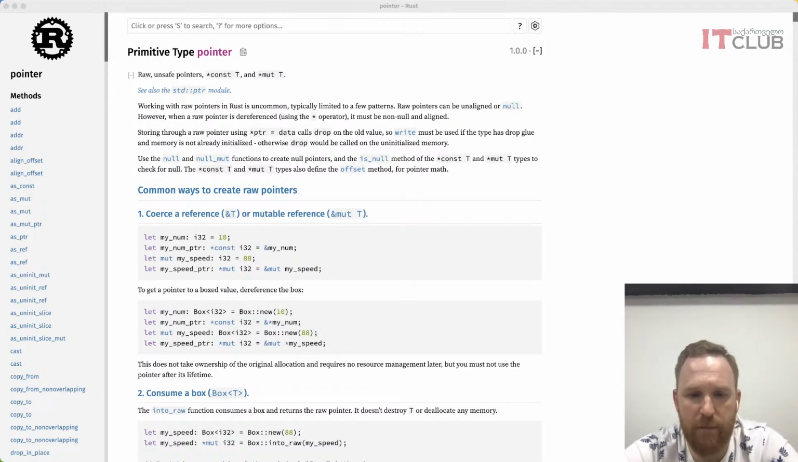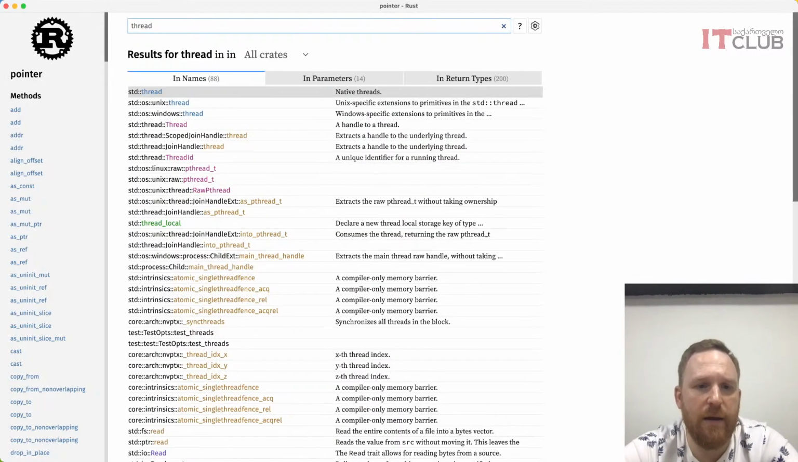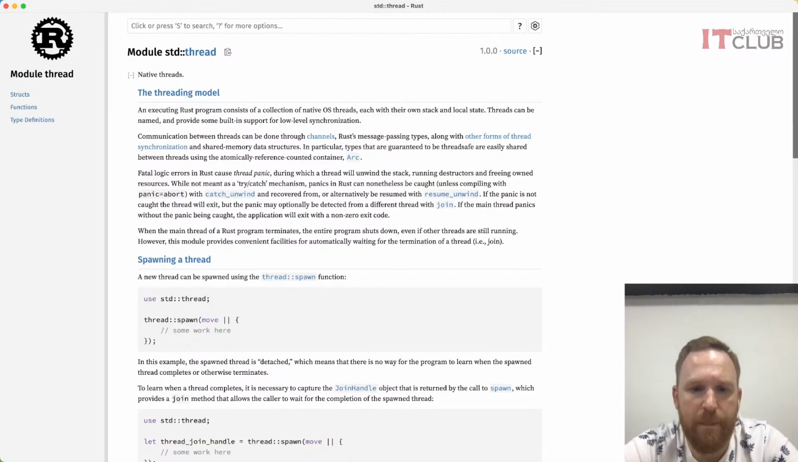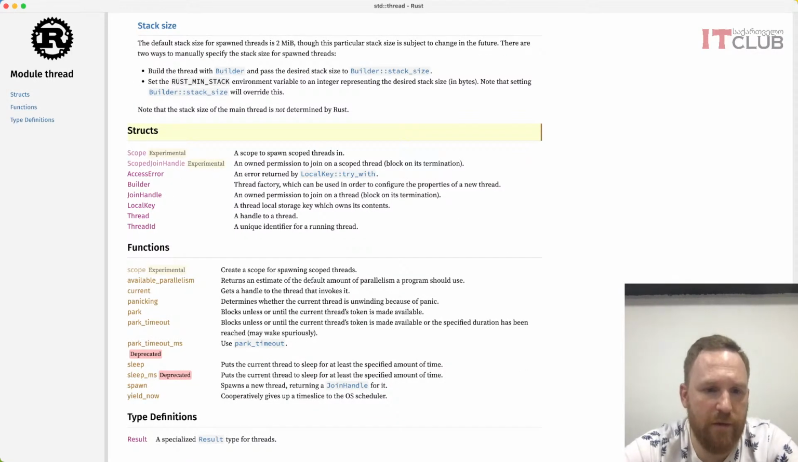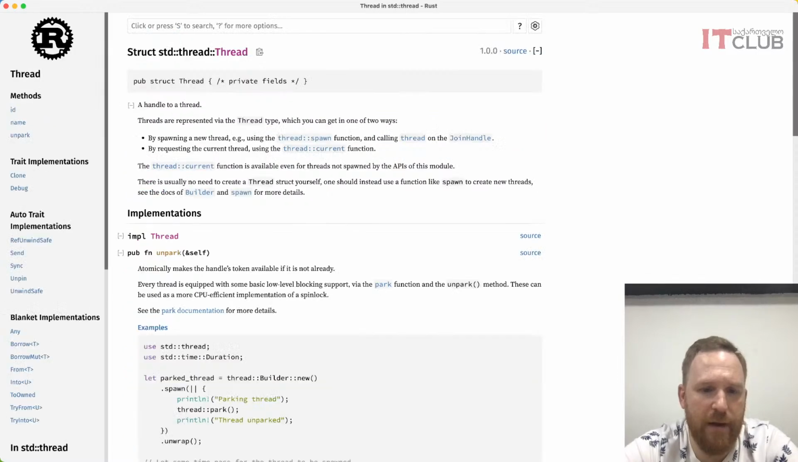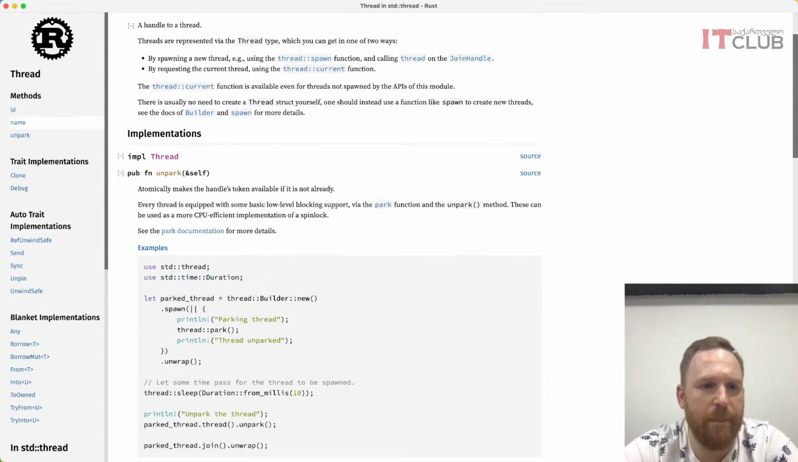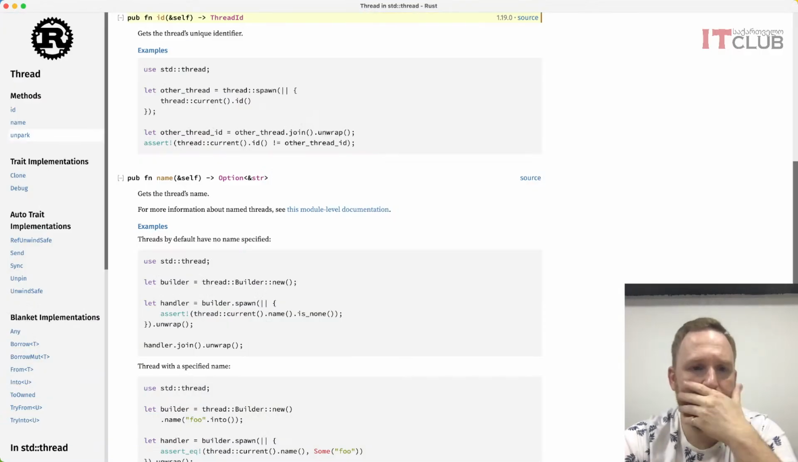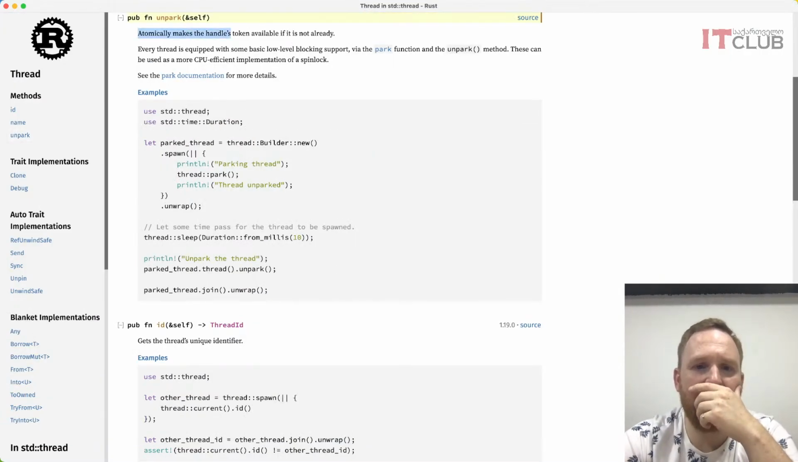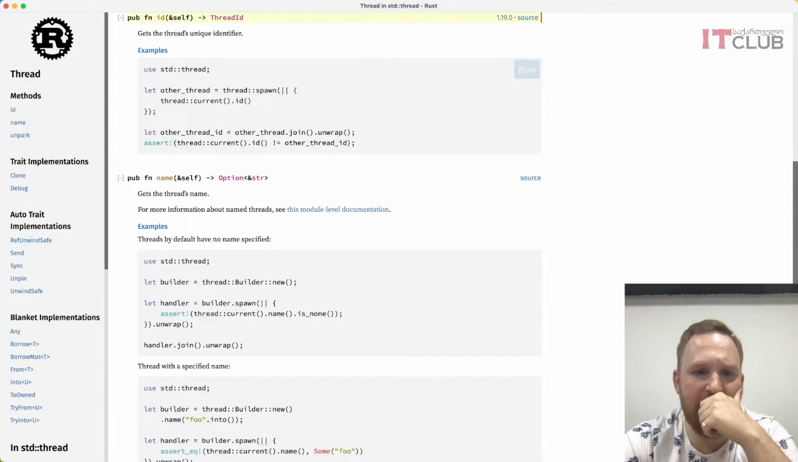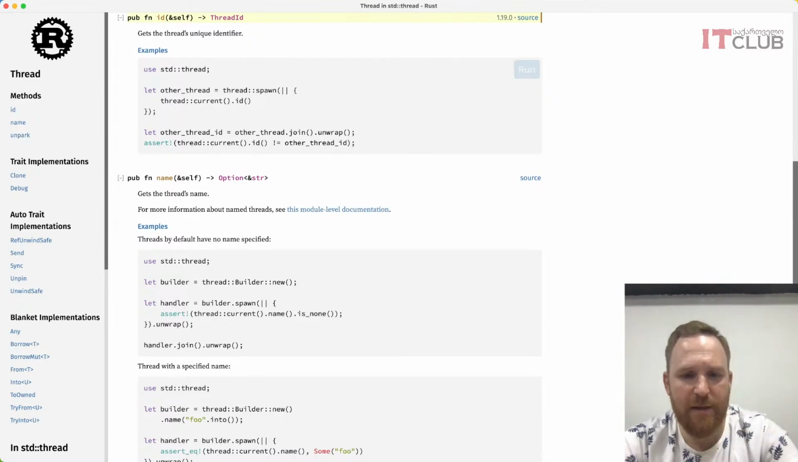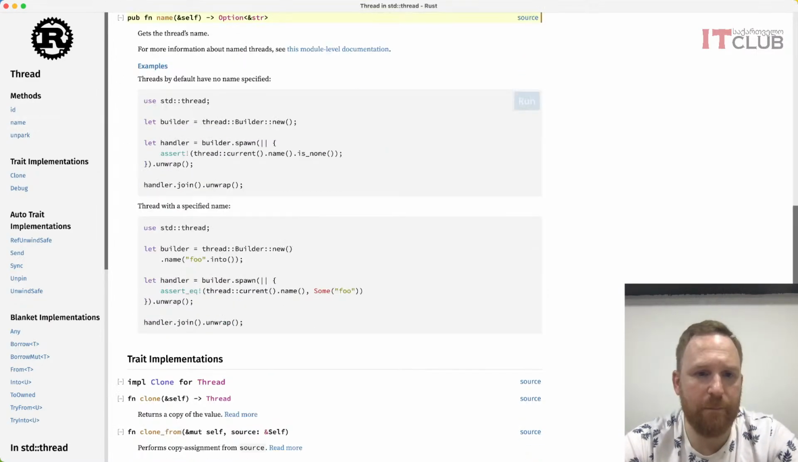And again, cannot be formatted. What's this type? Thread? Okay, thread structs. What do we have here? Thread is what? Compact. Compact automatically makes the handle token available. Oh, it's not what we are interested in. ID is just okay. Name.